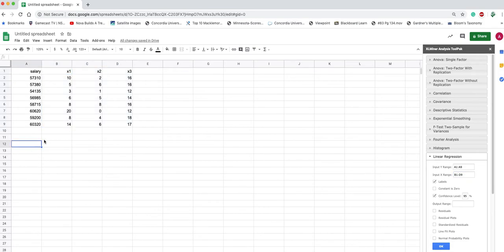And then output. I want my output to start right here. So I'm just going to click this blank space. So now my output is going to be put in here. And then for the output range, I want it to start at A11. So I'm going to click A11. And there are some other things you can turn on and off depending on the problem, like line of best fit. It'll graph it for you and all those things. But for this particular problem, we don't need any of that stuff. I'm going to hit OK.